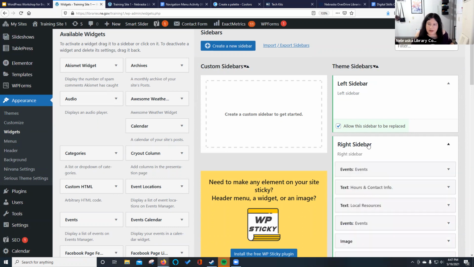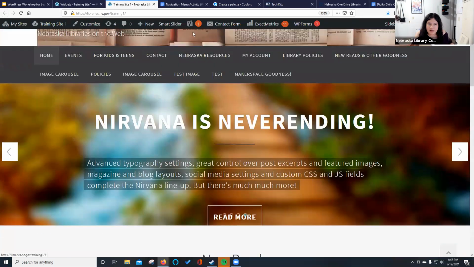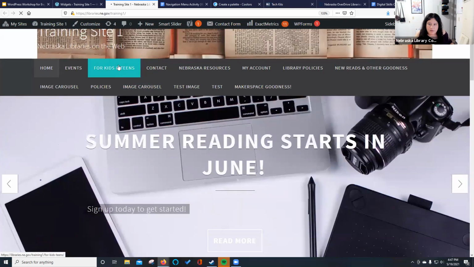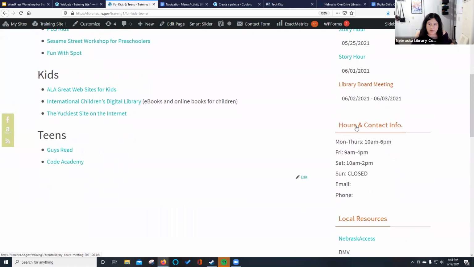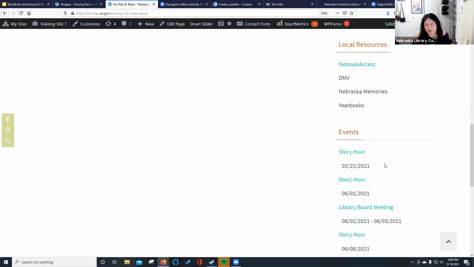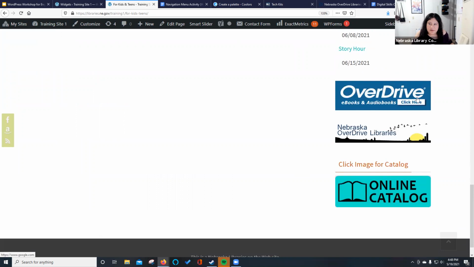So the right sidebar is, you can see these little blocks on here are what is currently available on the side. So let me give you an idea of what that looks like on the actual website. So you have the event block that I had talked about before, and then you have hours in contact, the local resources. I had put events in twice just because I've done a demonstration for it before. And these are some of those clickable images that will just let you click over to a catalog, Overdrive, or anything that you happen to want to try.